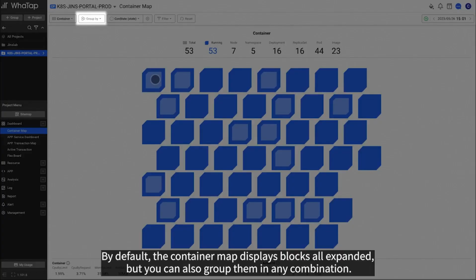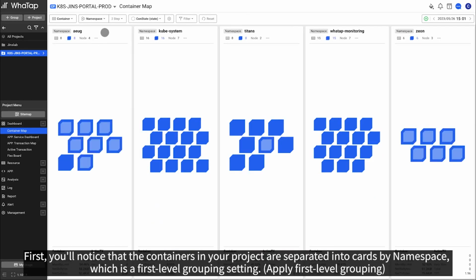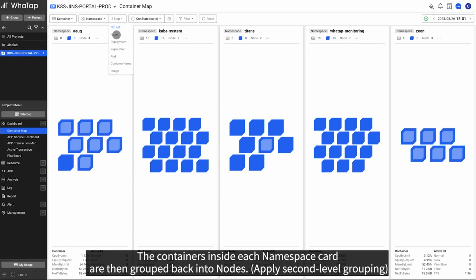By default, the container map displays blocks all expanded, but you can also group them in any combination. Let's select namespace as the first level of grouping and node as the second level of grouping. First, you'll notice that the containers in your project are separated into cards by namespace, which is the first-level grouping setting. The containers inside each namespace card are then grouped back into nodes.